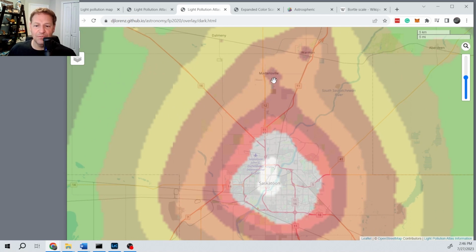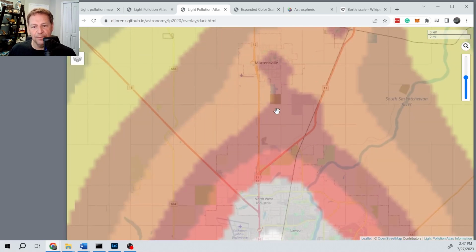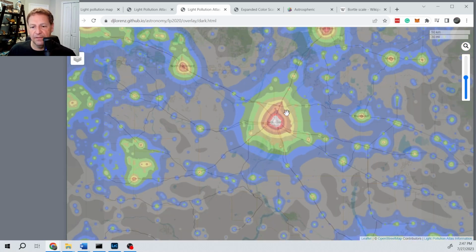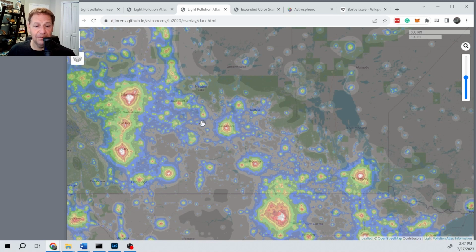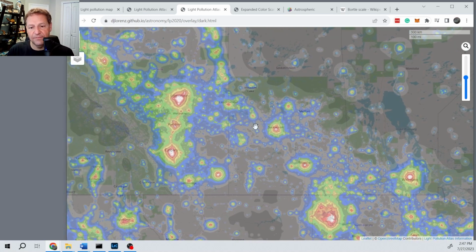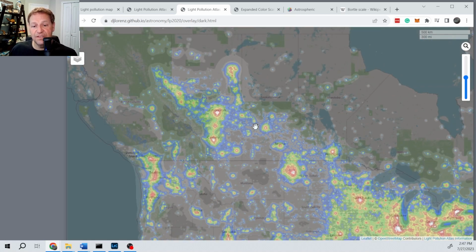Saskatoon has a couple small cities, Martensville and Warman, north of it, which extends light pollution away from the city a little bit. So we usually go east or west or northeast. But here it's relatively easy to get to a fairly dark area as opposed to the eastern U.S. Most of this, we think of light pollution as primarily from the cities, but industrial light pollution is also becoming a problem.